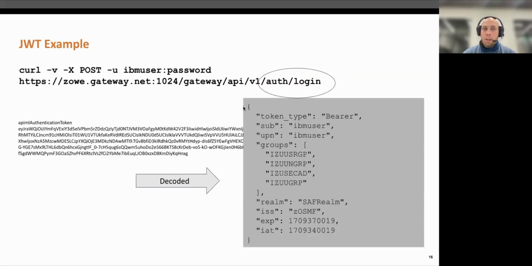So let's go into more details for the JWT tokens. JWT token is a token you need to first get from us. To do that, you need to authenticate using your mainframe credentials against the out/login. Either you can use the REST endpoint that's available on the API mediation layer, or you can also authenticate in your browser from either API catalog or the Zowe virtual desktop.